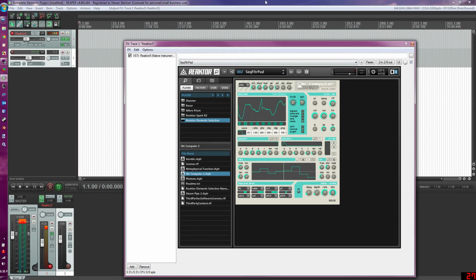Yes, if you watched my previous videos on this, or basically if you've ever Googled a video on Reaktor Computer 2 ever in the history of ever, that means you likely came across the video I made on Komplete Elements demoing this before, and you've heard this preset before. It really demonstrates how cool the morphing can be between the waveforms.